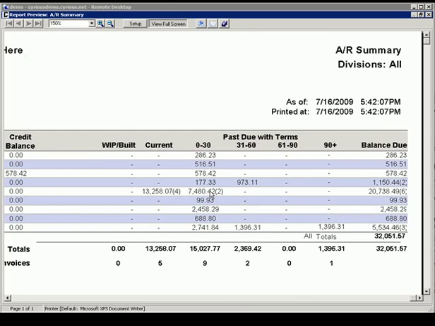When you see an amount with a number in between parentheses behind it, it just means that that particular customer, for example, in this case, this particular customer has 4 orders current totaling $13,258.07.